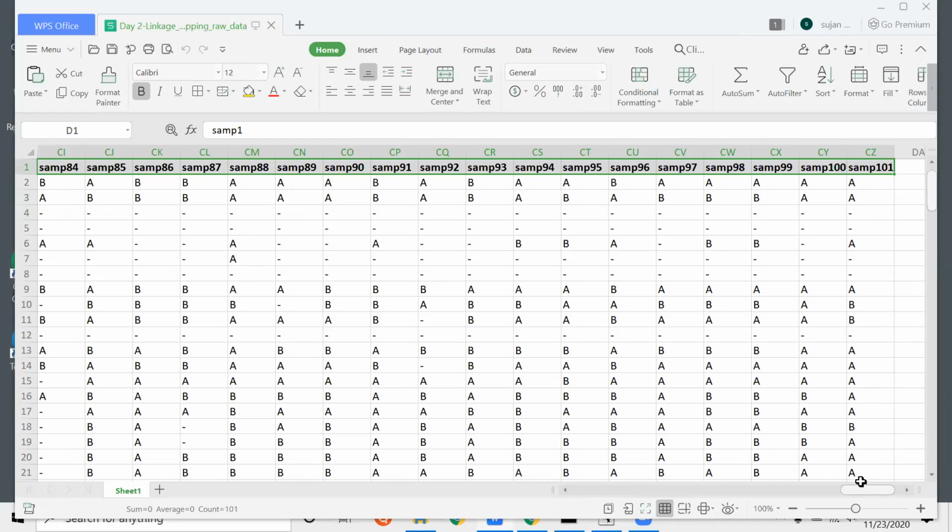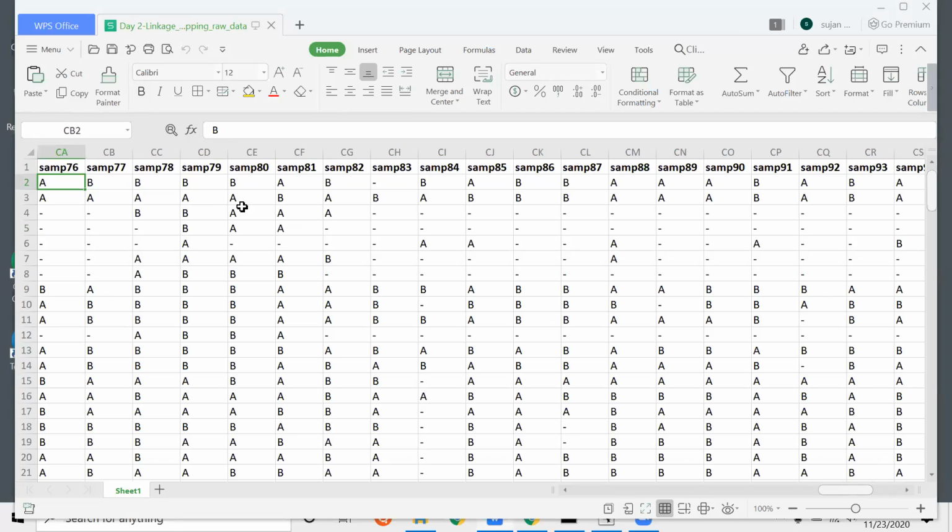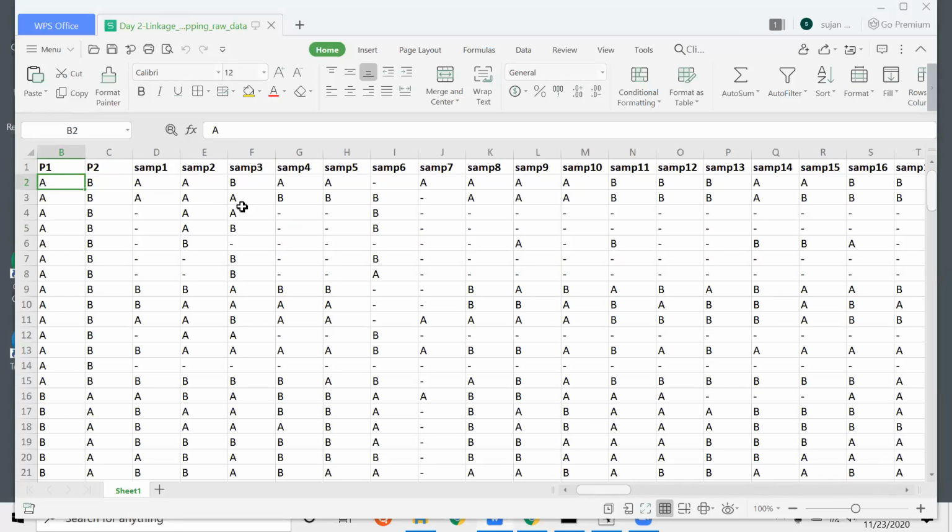Yeah. There are some questions. One person wants to know whether these markers are homozygous or heterozygous from the files. Okay. These are all homozygous. Thanks for asking. I was about to say that.